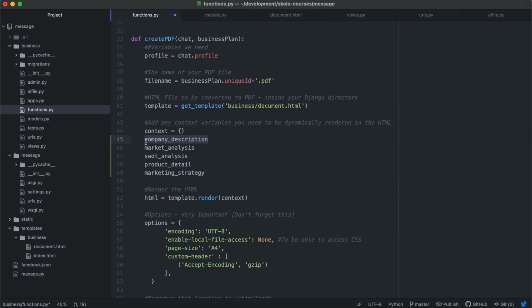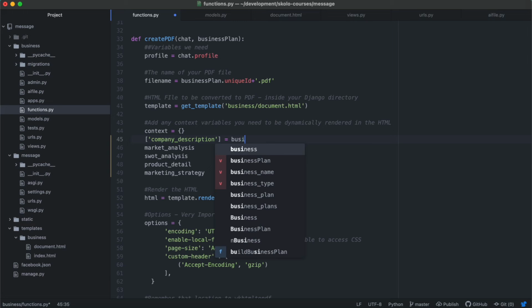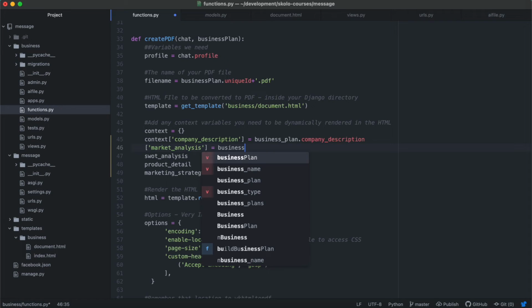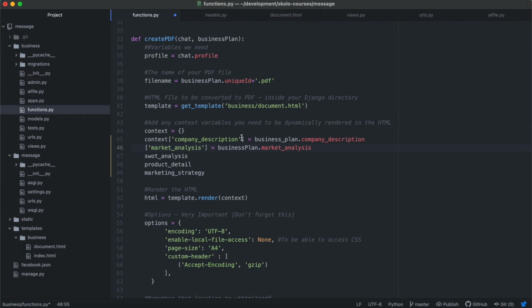All right, so company description is equals to business plan. No, plan dot company description, and then the context, that is that, right? The market analysis is equals to business plan, like that, dot that. So this business plan is that business plan that we're inputting at the top there. So it's this business plan like that. All right, and then context.